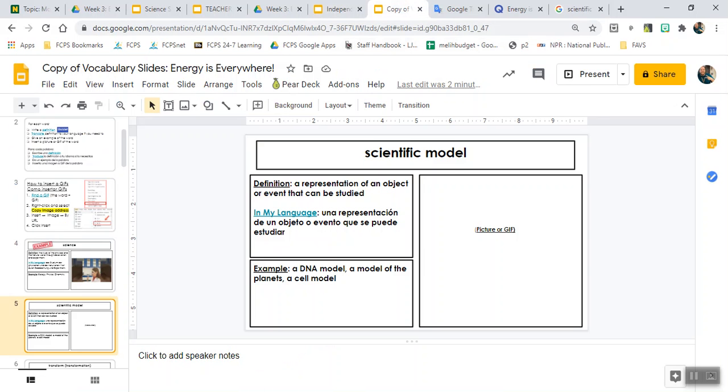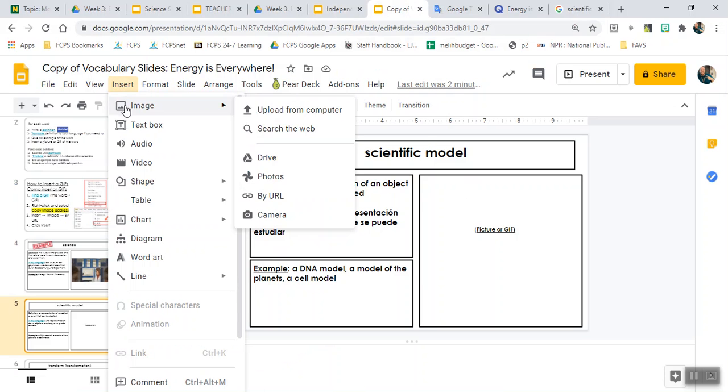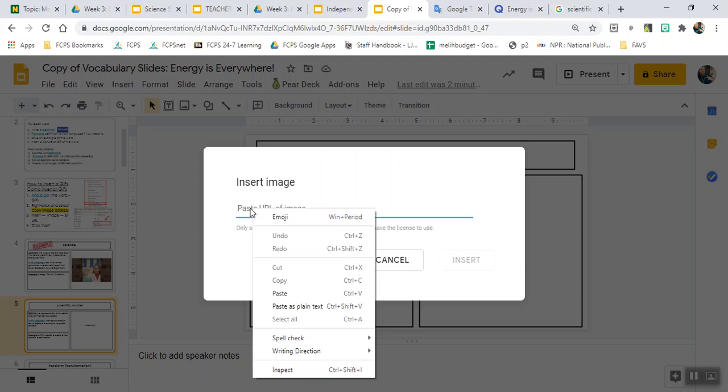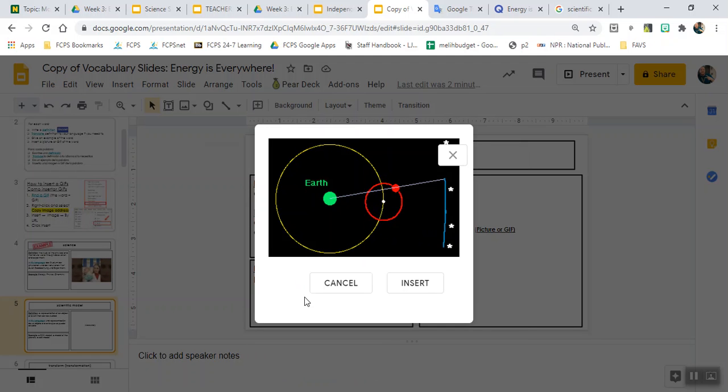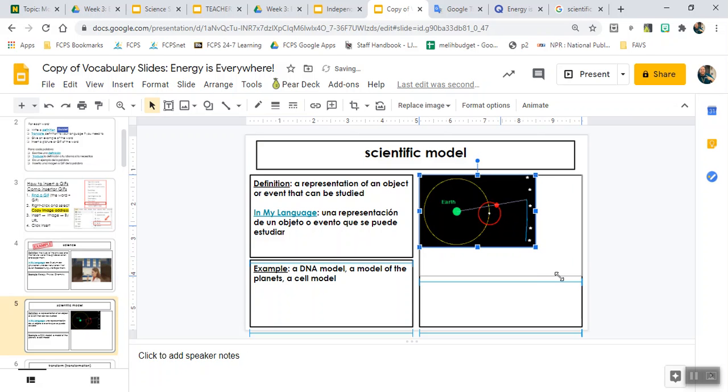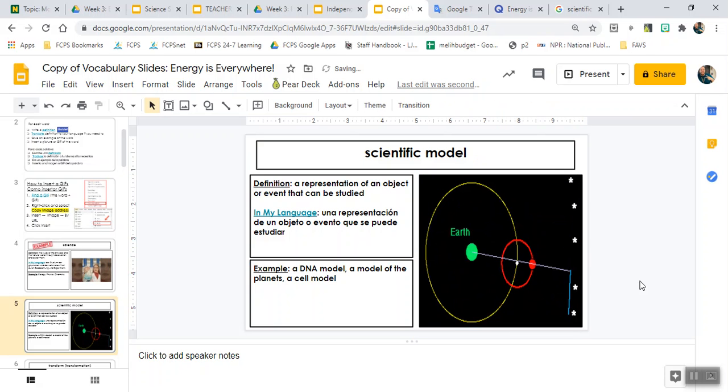Go back to your slide. Okay, go to Insert Image by URL, and then you want to paste the link you just copied. So right click and paste. Un clic sobre la derecha del ratón y pegar. And look, here's our model GIF. Isn't that cool? And then when you finish, click Insert. And in your slide, now you have a really cool moving picture.